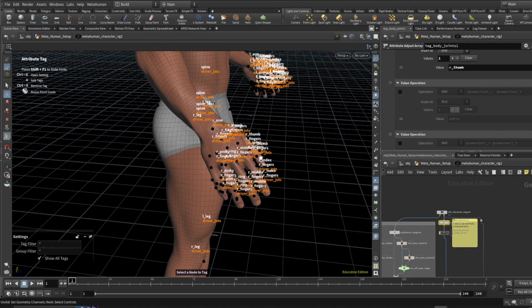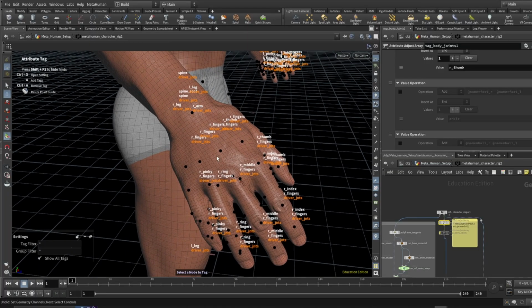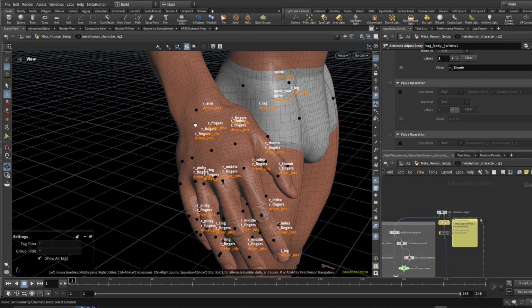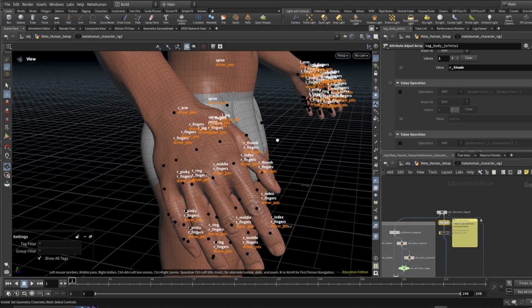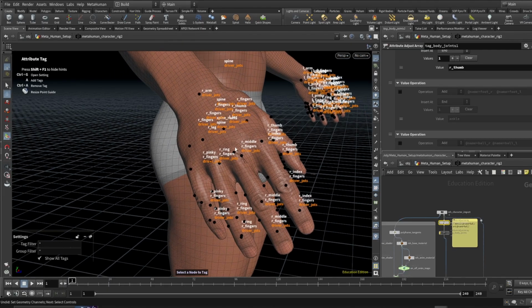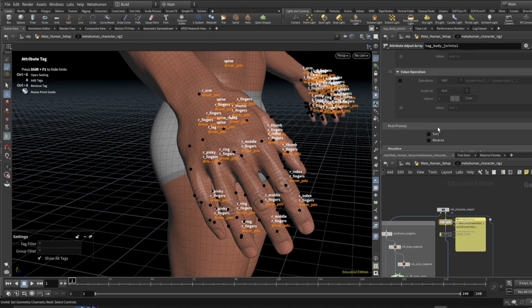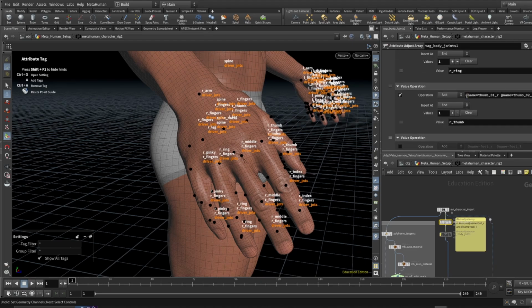Again, this will already be done though. But if you want to know, I will tell you. So basically, I went in and added the tags. As you can see, I have the R thumb, R index, R middle, R ring, R pinky, and it is going over the bones I selected right here.